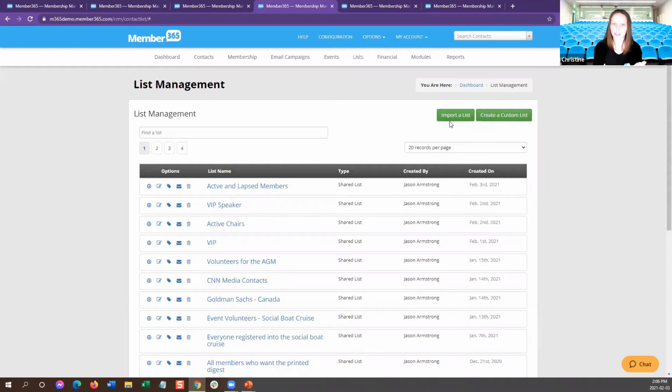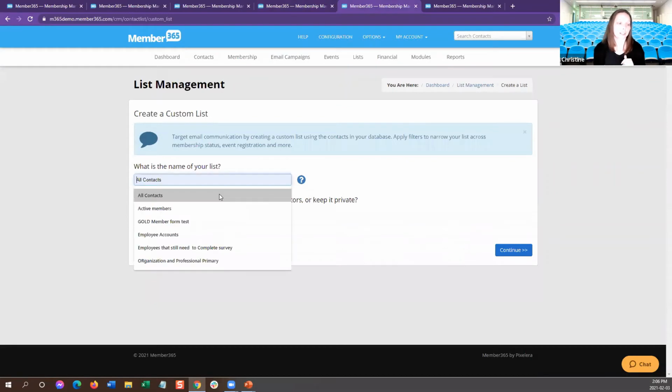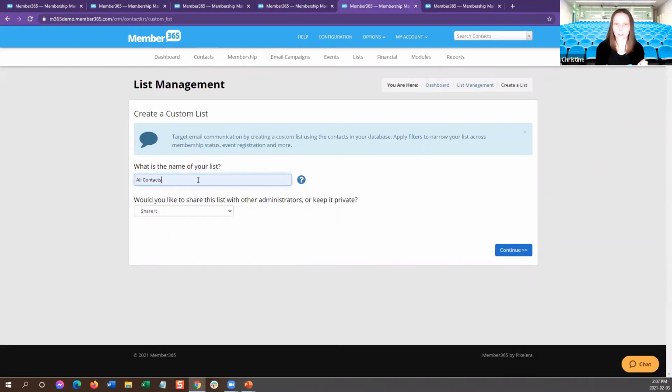I'm going to go over how to import a list in just a minute, but I first want to go through how to create a list and then go through the list that we have previously looked at. So create a list. Again, I just have these tabs pre-opened. If you click create a list, you can then come in here and give it a name. Again, really important, properly label your list so you're not having to create multiples. Then you also want to share your list so that all administrators have access to it.